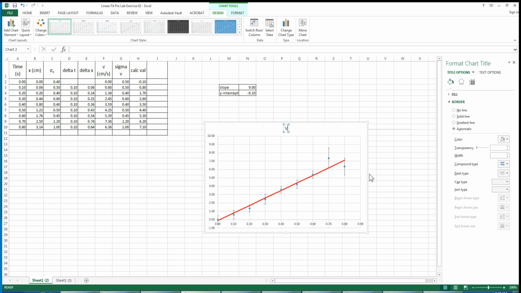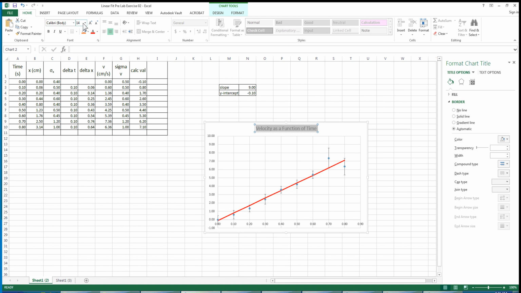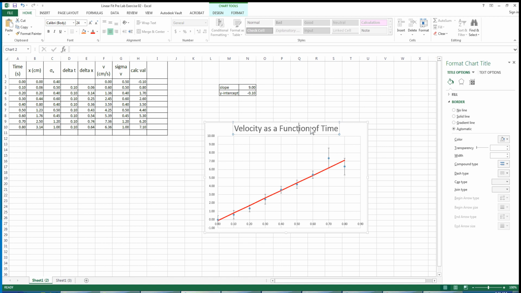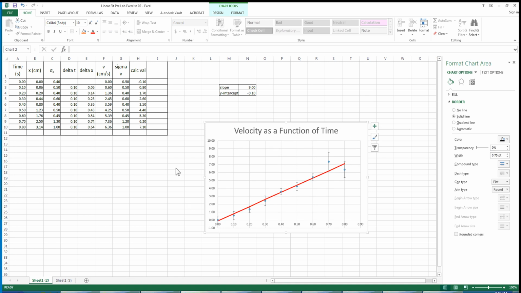Let's put velocity as a function of time. Now, what we can do is select it here. We can go up to the top, home menu, and now we can make it bigger. There we go. So now we've got this big, beautiful title for the chart.